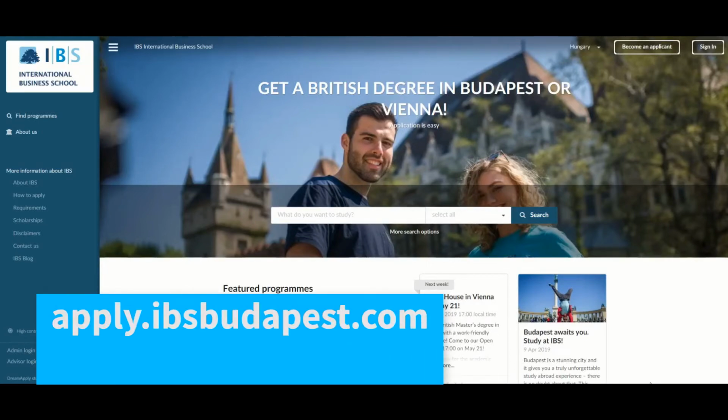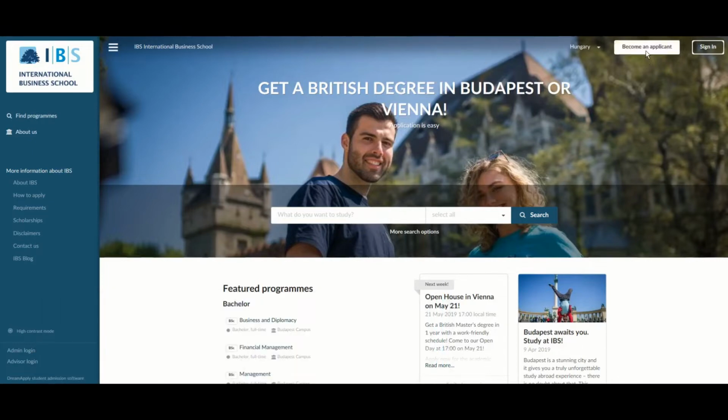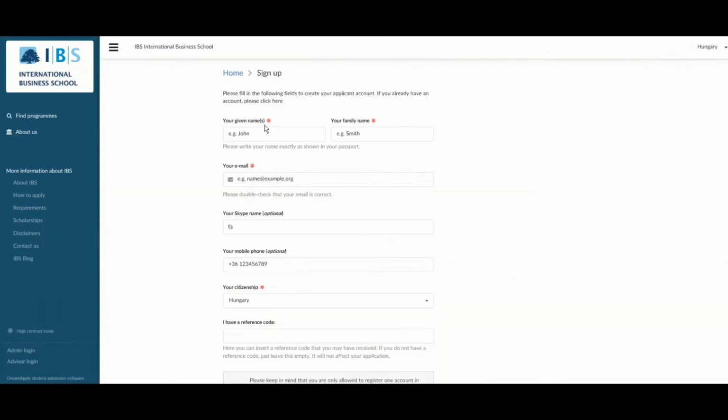You can apply only online by completing our online application form and uploading your documents. The first step is to go to the IBS application page and click on the Become an Applicant button. Fill in the required data and save them.